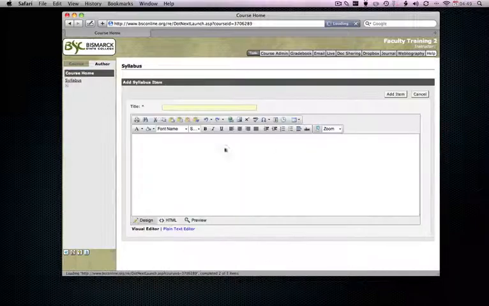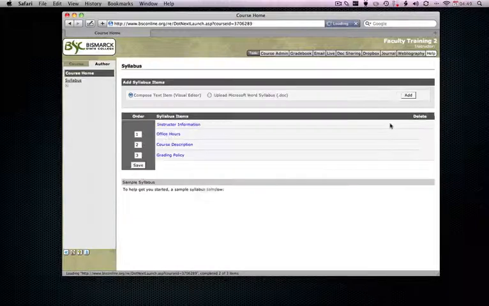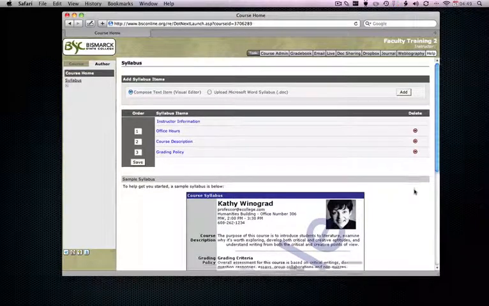Okay, I'm going to add one more. We'll call this grading policy. And if you fail, you get an F. Probably should have that the other way around. Hit add item, and now I have grading policy. Okay, 1, 2, and 3.